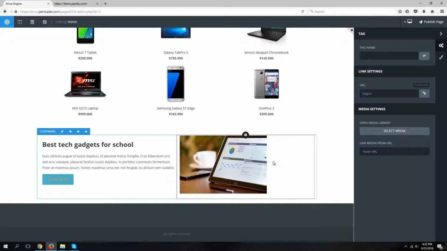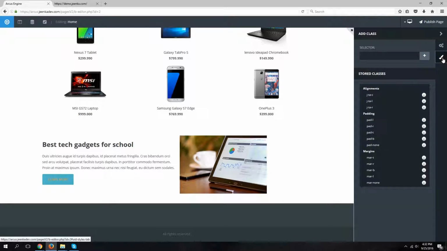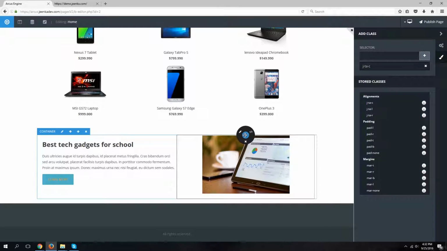The next thing I want to do is center this image in this right column here. To do that, I'm going to edit the custom content element, and then go over to the selectors menu, and we see here under the alignments class group, there's a JTAC. If we're not sure what that does, we can just hover over the information icon, and it tells us here it aligns content center. So I'm going to copy this class and apply it to the section, and it's going to align all the content within this custom content element.